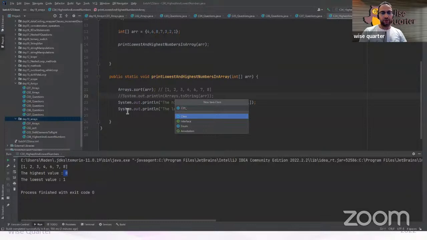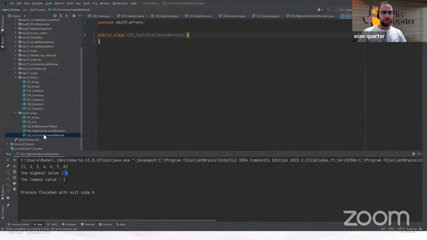CO5, how to use a method. Created methods. We have created a lot of different methods until now. Now, let's try to use methods. Please increase, but of course we need an array, and we need a main method before everything else. And in the main method, we need an array.